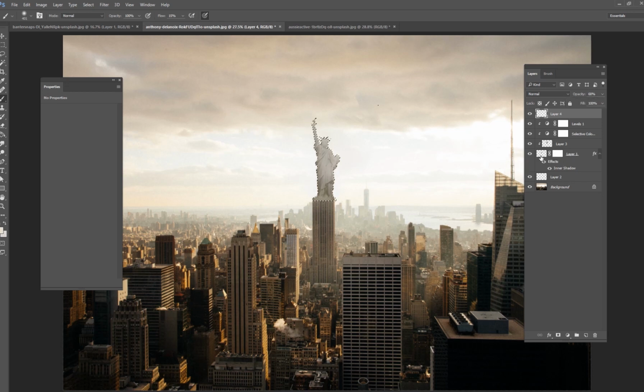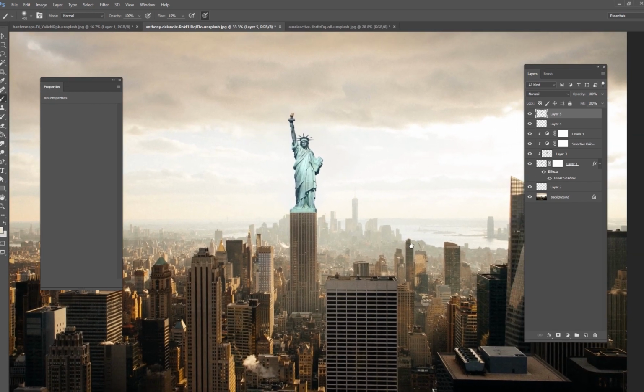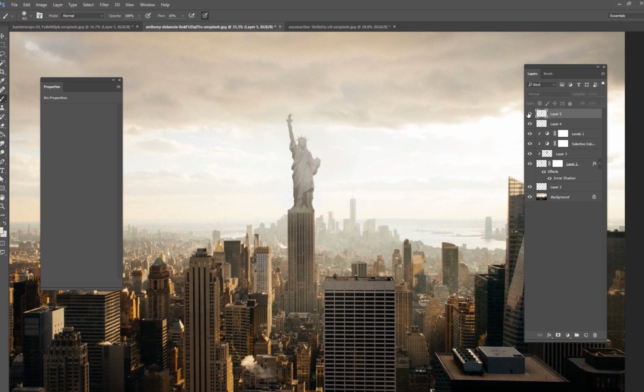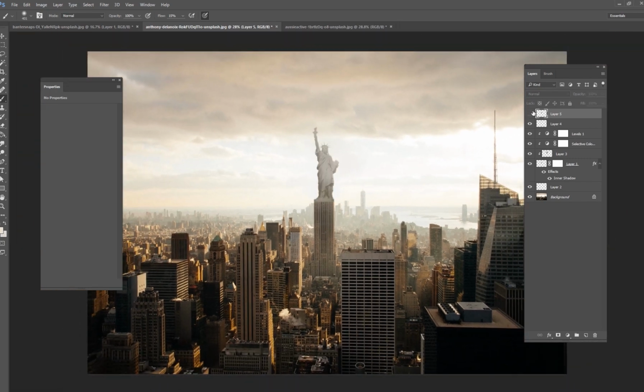Let me go ahead and do a before and after. All right, so this is what we started off with. And after we did all of these adjustments, this was our after. So you can tell that is so much more believable. That actually looks like it belongs there, which it does not, but it looks like it belongs in the scene.